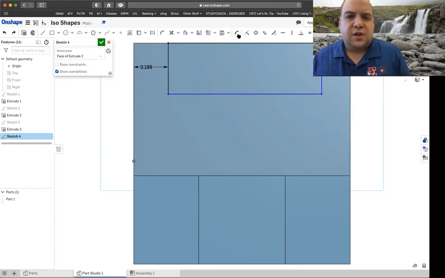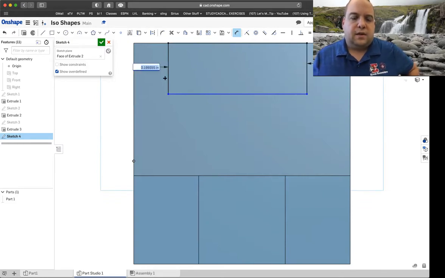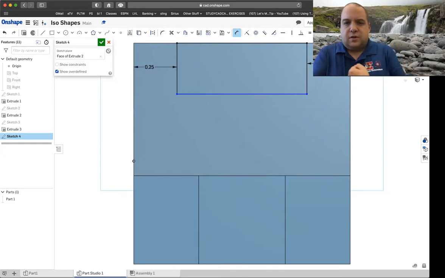So we will dimension the other side first because it's shorter. 0.25. There we go. And now we can double click on that dimension, type in the 0.25. We drew our box a little bit too big. No big deal. Just had to move our dimensions around.